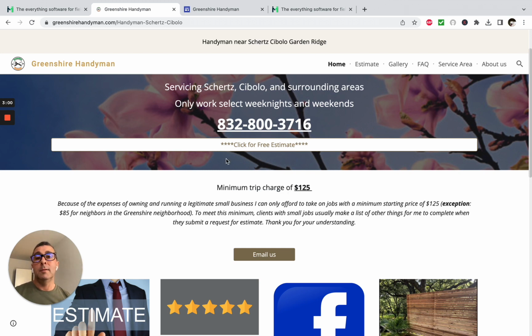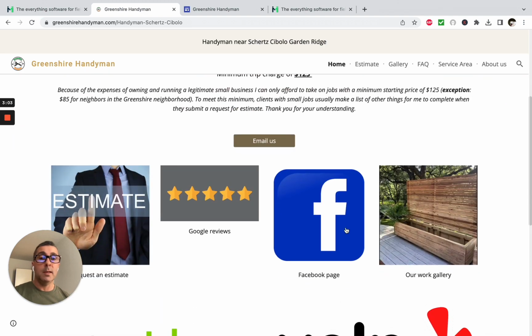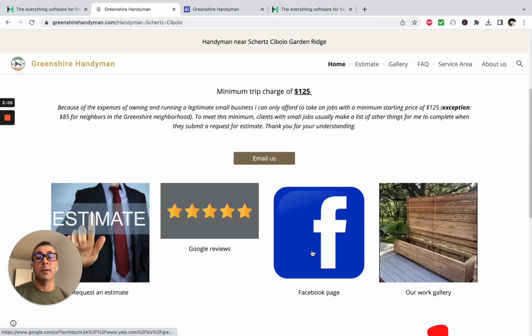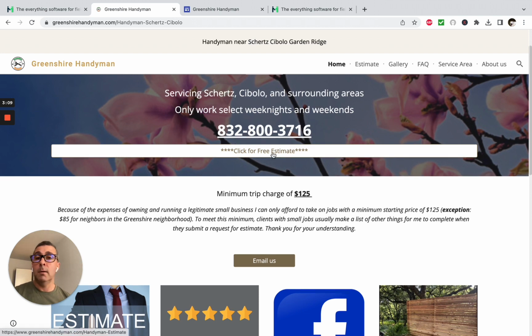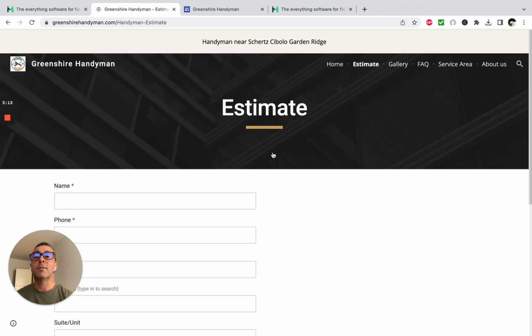So my intention here is that somebody will come, read about me, and check out some of my information, all of my social presence, and the services that I offer. And then finally they're like, you know what, I like this guy, I'm going for an estimate. So they'll go ahead and click on the free estimate button.